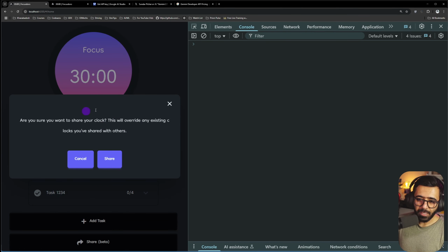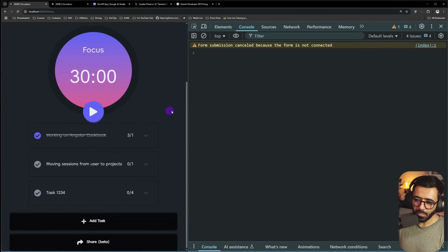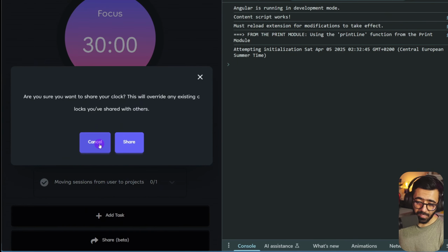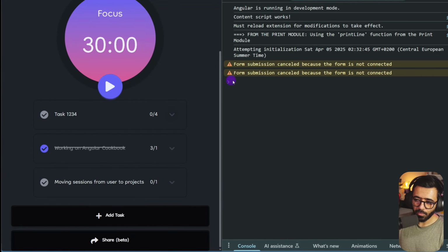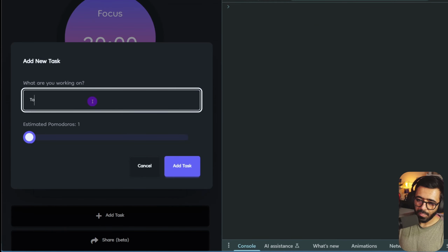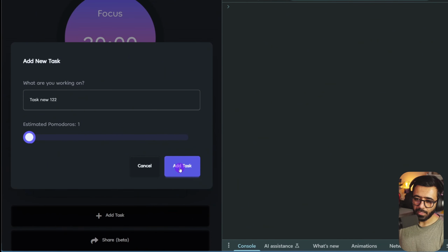If I go to my app, you can see already that this shows the modal. I'm going to close it, refresh this again. Now if I come here, click share, you can see that this opens. Nice. If I click this, it goes away. Click, click, works nicely. Click, click, works nicely again. Now what I'm going to do is try to add a new task. So here I'm going to say task new 1 to 2. And if I select the Pomodoros to 1, click add task.